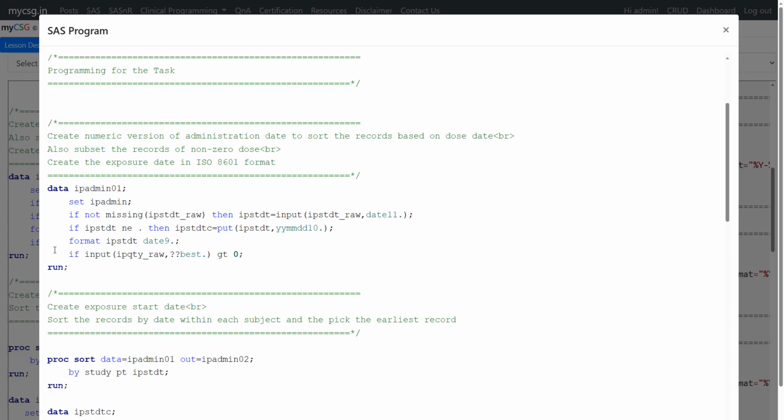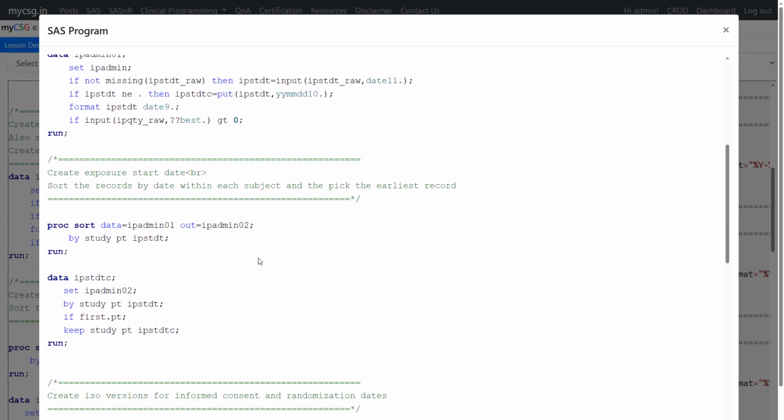At the same time, as we were asked to use the earliest date on which dosing happened, we are filtering only those rows where the quantity is greater than 0. And as there could be multiple records within a patient, we are supposed to pick the earliest record or the earliest date.